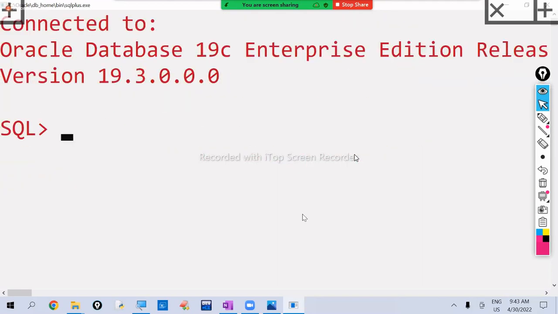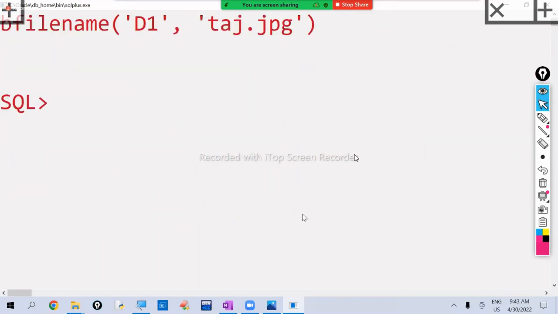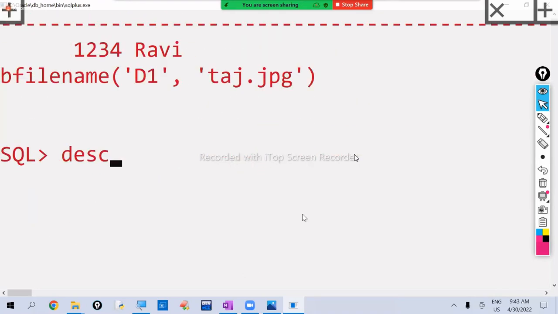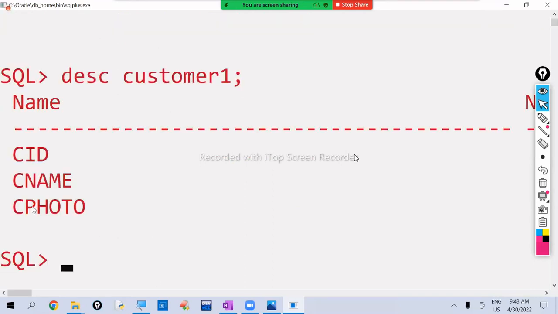Okay. Observe. There is a table. Observe here: select star from customer1. To see the table structure, we use one command here. That command name is describe. So using the describe command, we can see the table structure. The table name here is customer1, so I'm typing describe customer1 here. Observe now. Observe here, the cPhoto column is there.